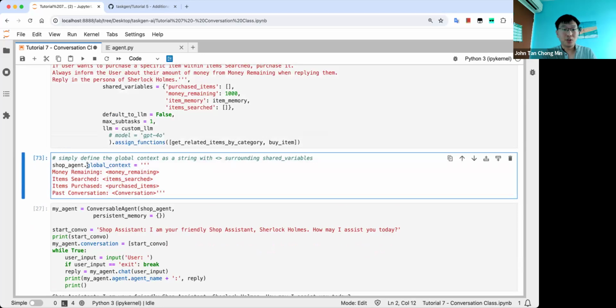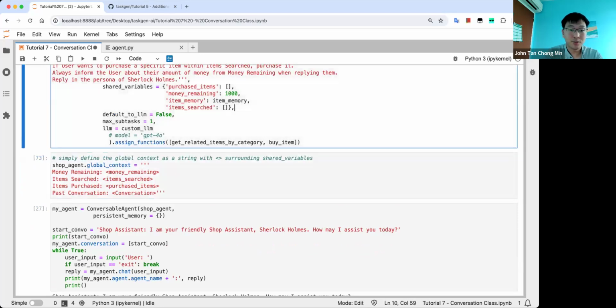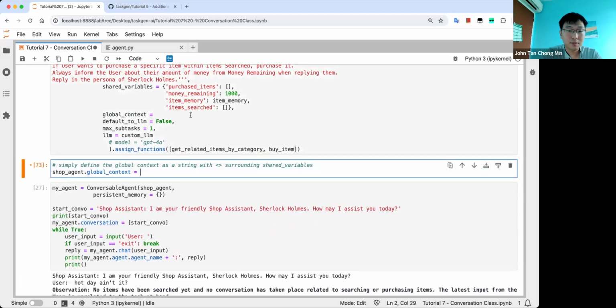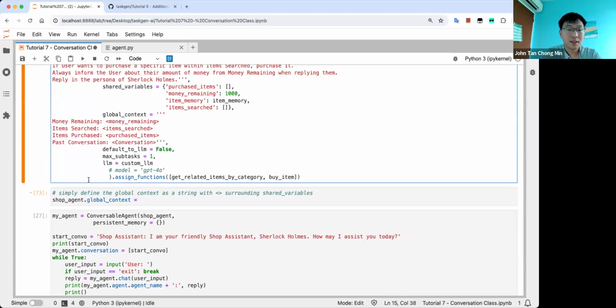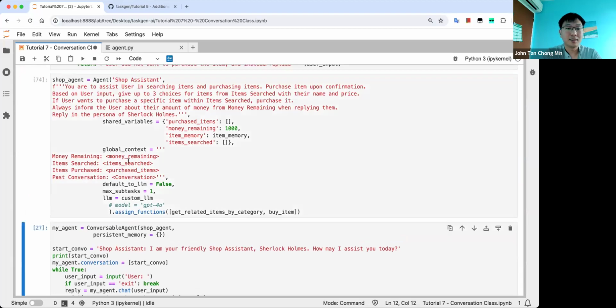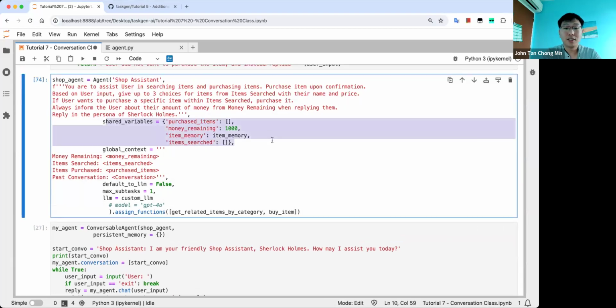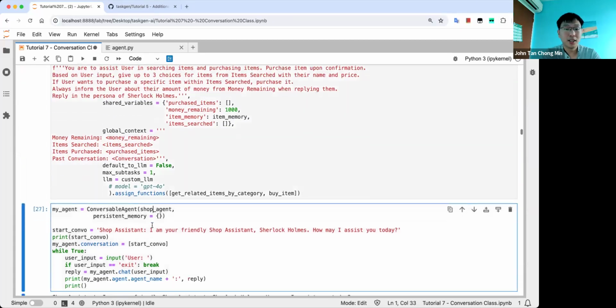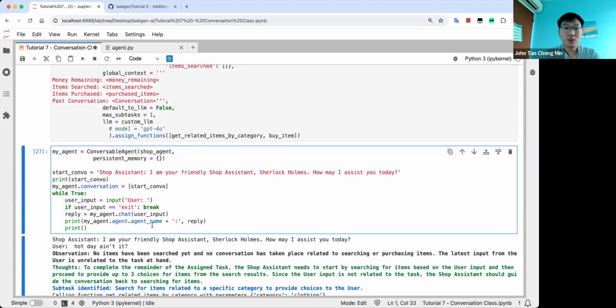I mean, you could also define your global context here. Let me just show you. You could also define your global context here. And then we can just have one cell like that. So your shared variables is whatever variables you want to keep track of in your agent. Your global context will just use those shared variables to prompt your agent. And you know what? Let's see how this works.